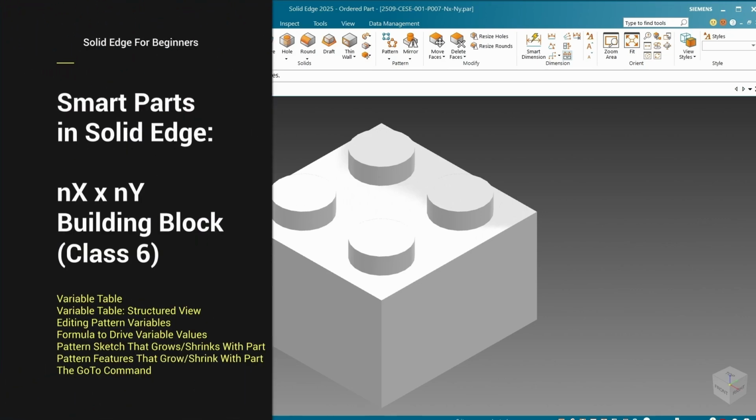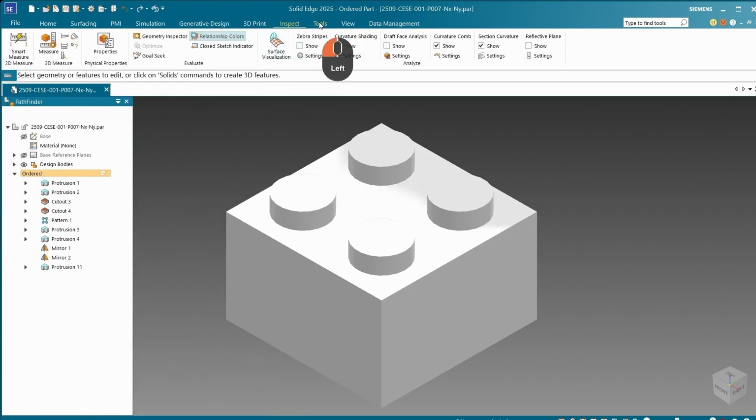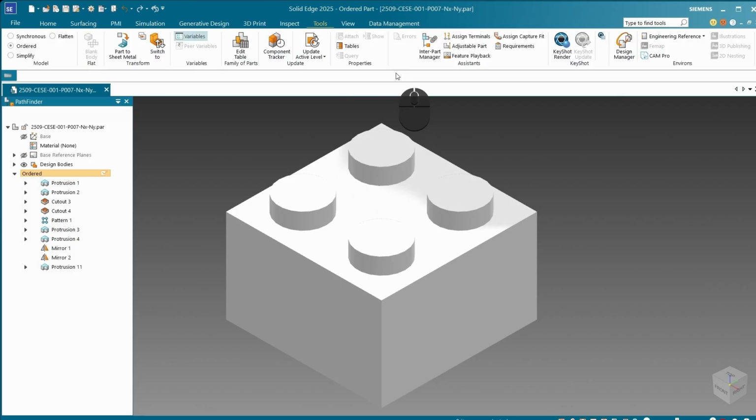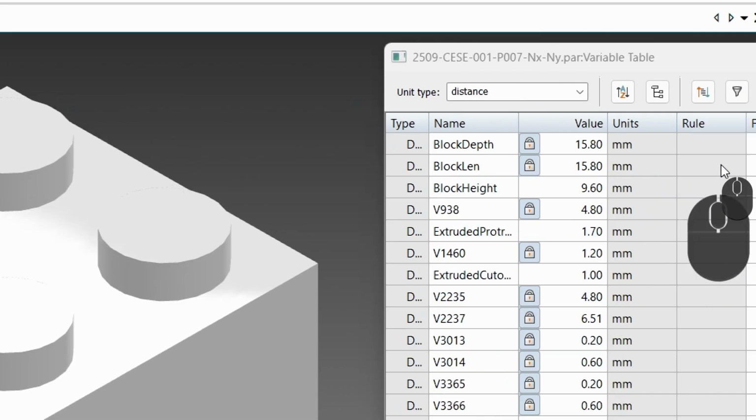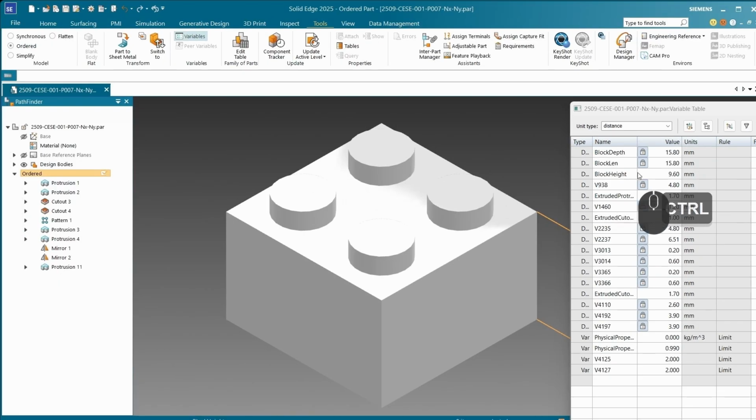Well, Joy, in this video, we're going to look at how to make smarter parts in Solid Edge using parametric design. In previous videos, we've gone through the process of creating this part, and we also named some of our variables or parameters. If I go to the Tools menu, select Variables, we gave a name to variables like the block depth, the block length, the block height. They're all things that could change in our part.